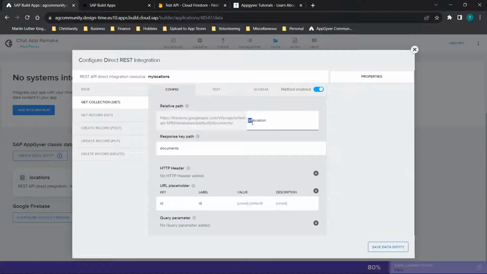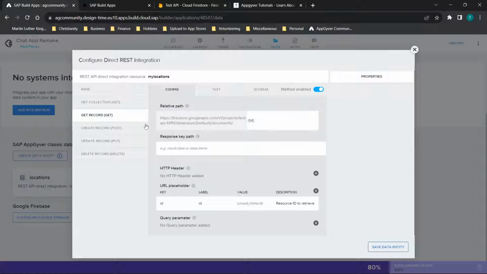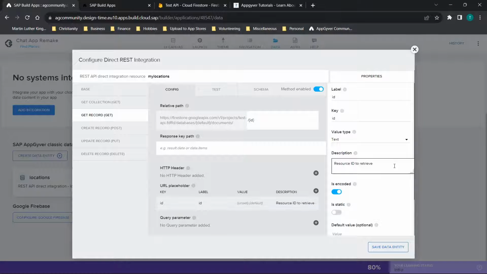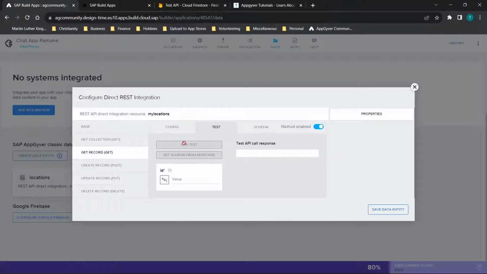You'll see the ID field here, and then the text location. And the ID is just brackets surrounding ID. Documents will be the key path, and then we'll put the ID here just like this. And then we'll get record, and you'll just put /ID in brackets, same thing here. And you can go ahead and run your test on the get record.